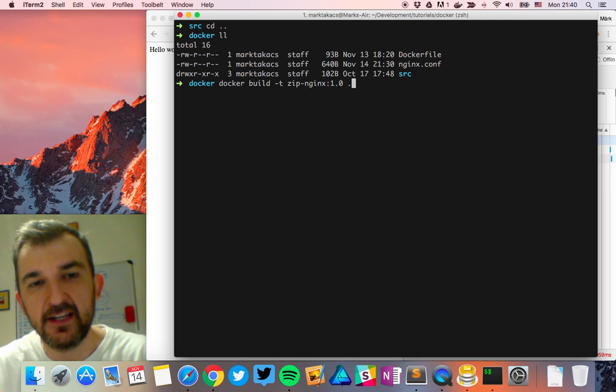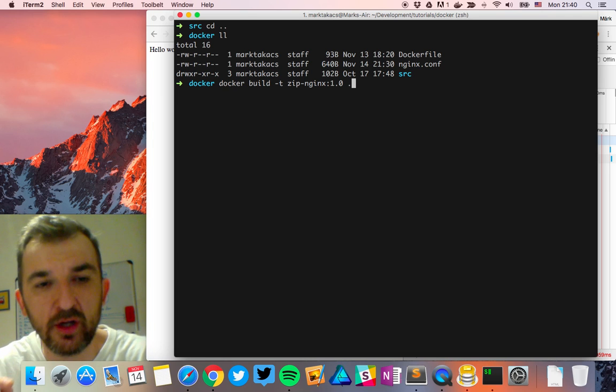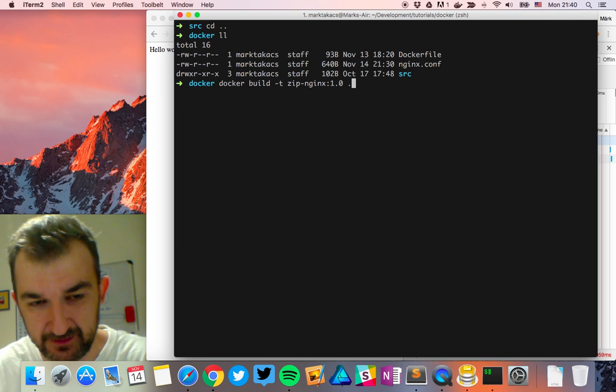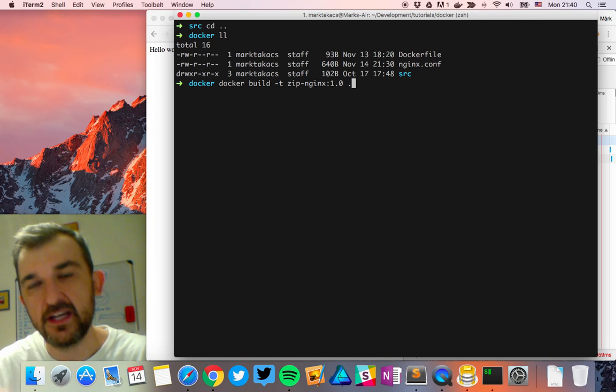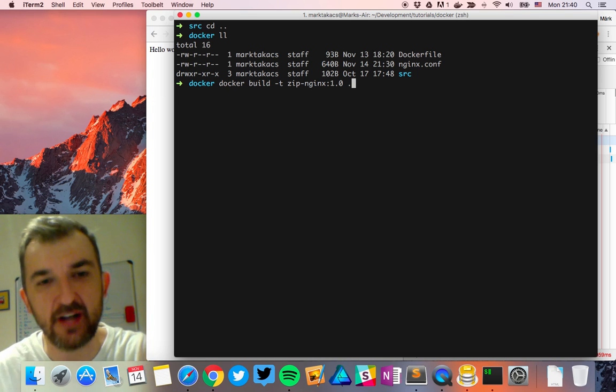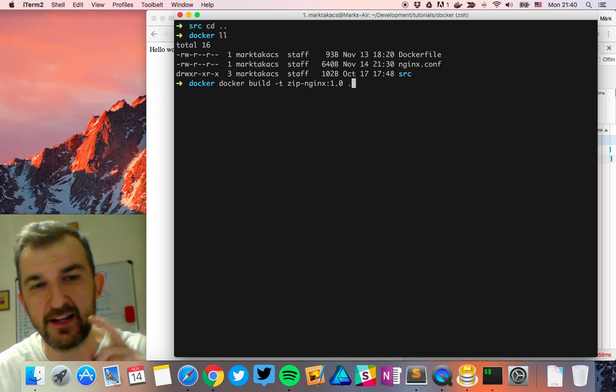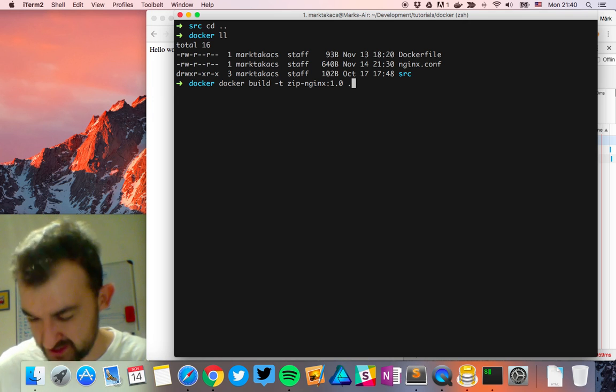Dot means that please use the local directory, the current directory, to build the stuff. So what Docker will do, it will look into the current directory, see if there is a Dockerfile in there, and once the Dockerfile is found, then it will build the image. So let's see how that works.